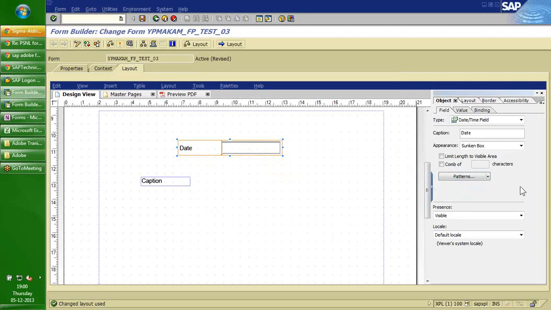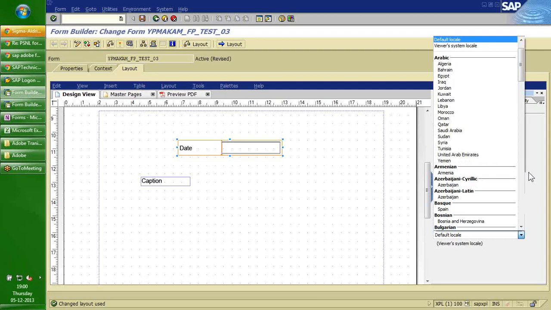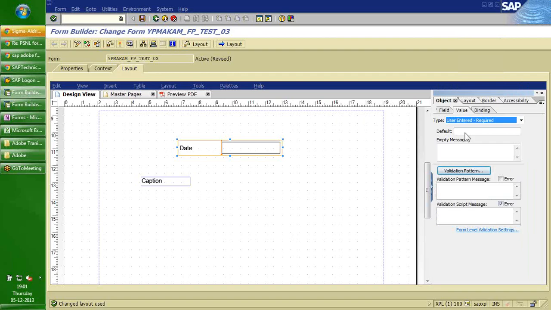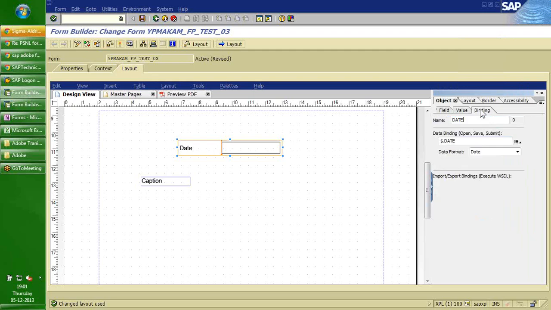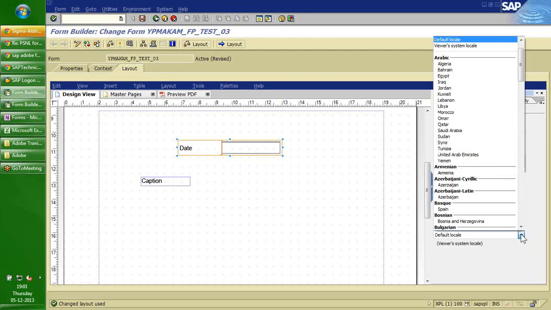Default. And one more common property, limit length to the visible area. If you don't select it, it keeps on extending. This is one of the key attributes. Sorry, Brian, I'm not able to find it, but there is an option. We can select the format as well, and maybe that is up to the local format.